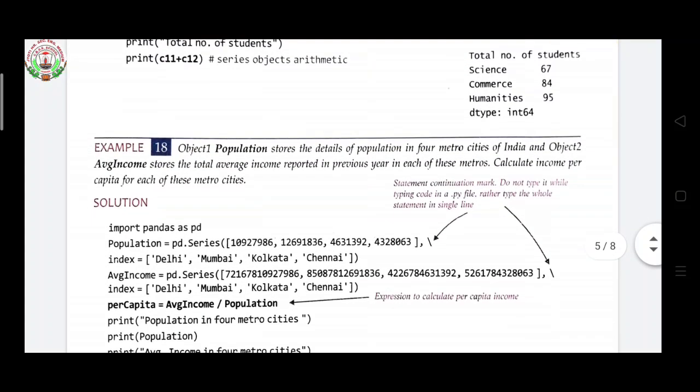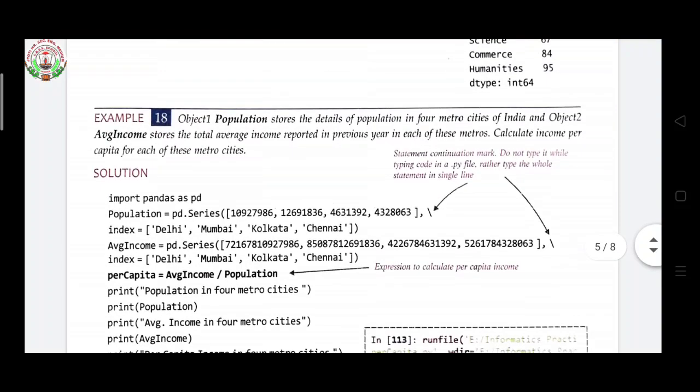Now the next program: object population stores the details of population in 4 metro cities of India. Object 2, average income, stores the total average income reported in the previous year in each of these metros. Now calculate income per capita for each of these metro cities.